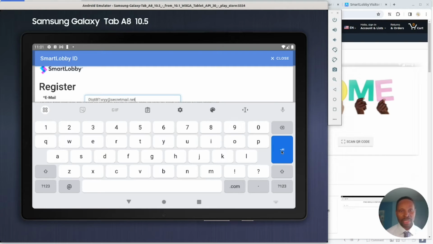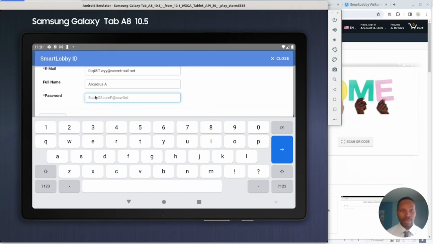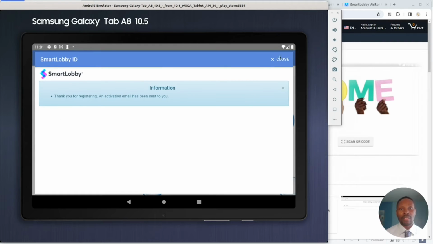So we have the email address pasted in there, the full name, let's say Arcadius A, and then the password, let's choose something. This account is temporary, it's going to be deleted after this demo, so the password doesn't really matter. I just do like 1 2 3 for this demo. Next.